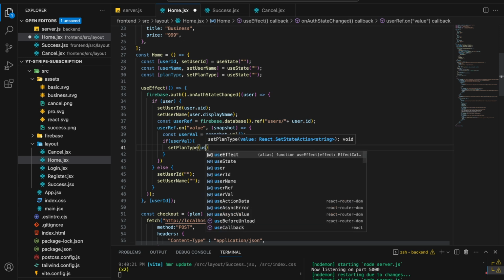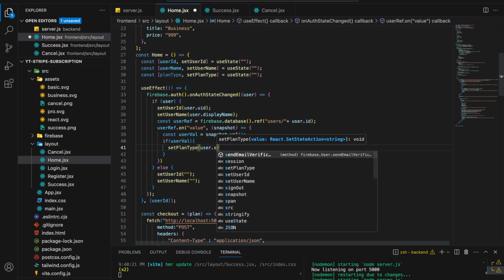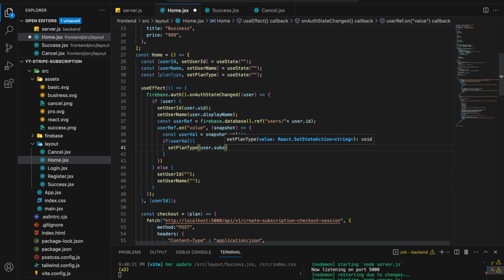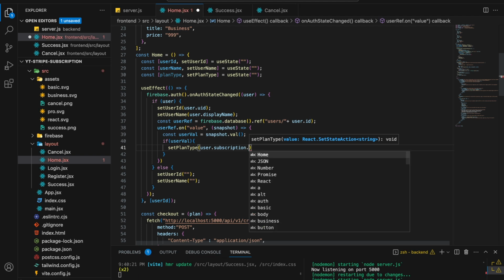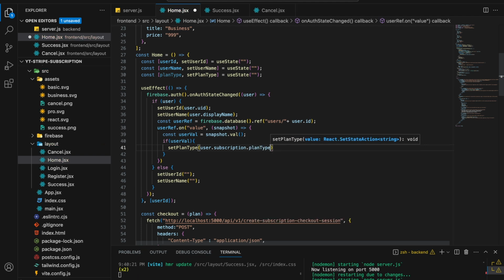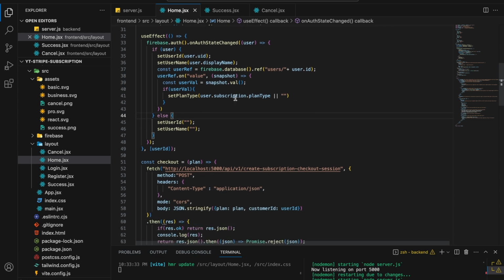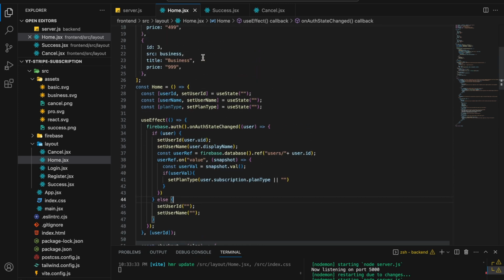In setPlanType, I'll store and pass user.subscription.plan type, or it will be empty, okay? user.subscription.planType. Yes. So I have retrieved our data in this plan type inside the useEffect. After payment, if we have a plan type here, then we'll store this in the plan type, else it will be empty.